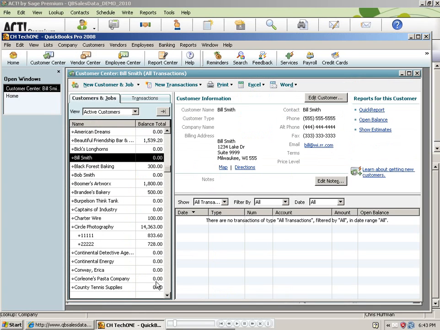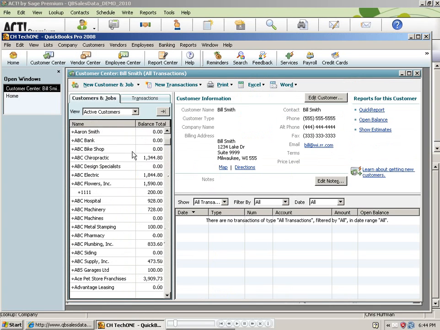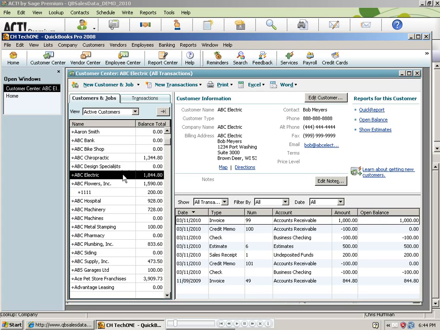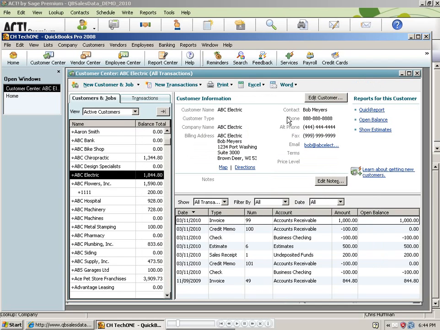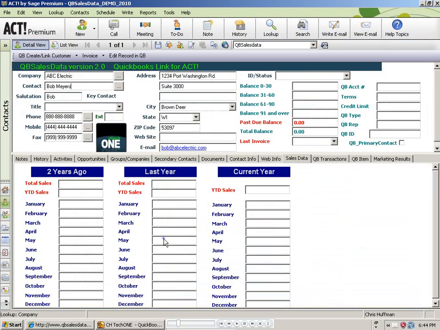If we take a quick look at QuickBooks, I can see ABC Electric. If I look at that record, you'll see that we have a company name filled out, right? We also have a customer name that we can use to match on as well. Because I have extra data in QuickBooks, that gives me the flexibility of matching on multiple criteria. In our case, we're going to use the company name in Act to match to the customer name in QuickBooks.